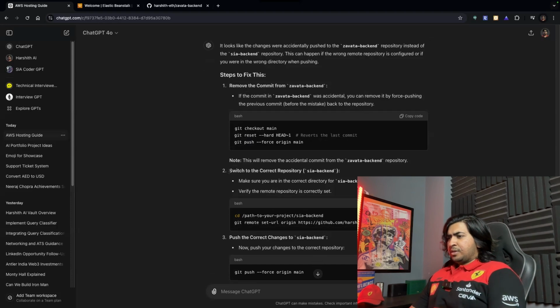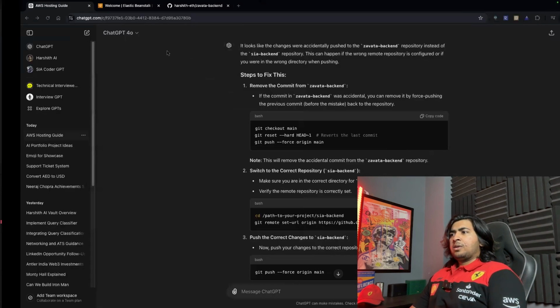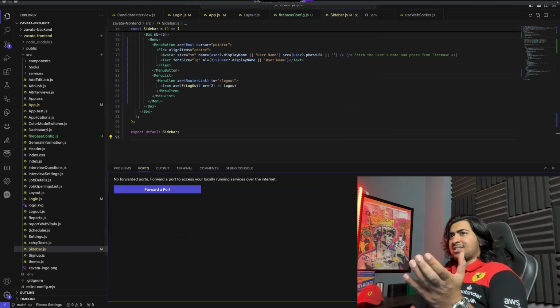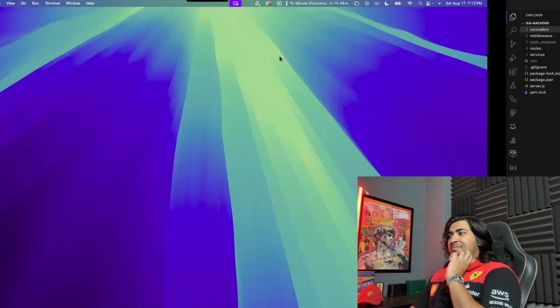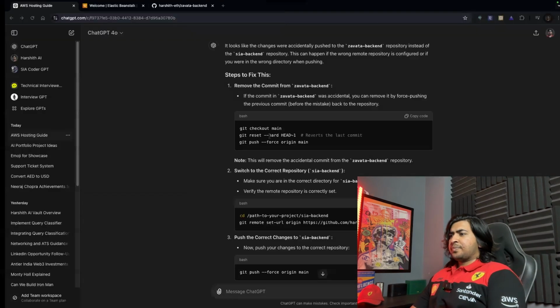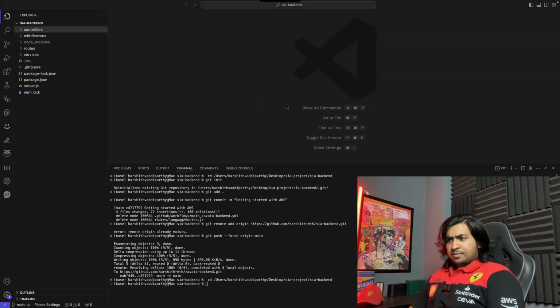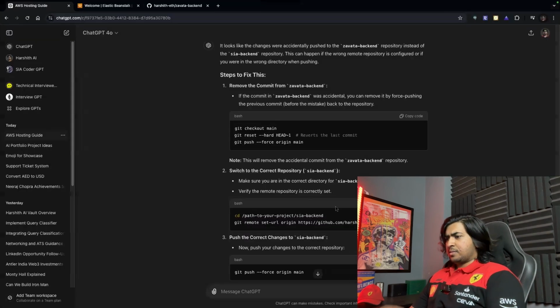Okay. So switch to the correct repository, Sia backend. Make sure you're in the correct directory. I am in the correct directory. Or do I have to like delete this? I don't know. Let's do it to be on the safer side. Okay. Let's do this again. CD Sia project, Sia backend, alright.